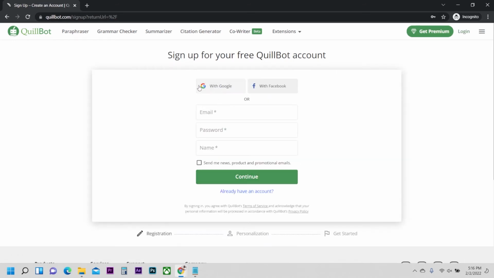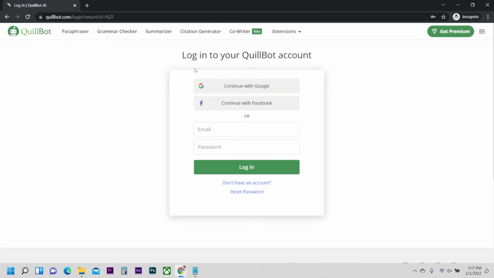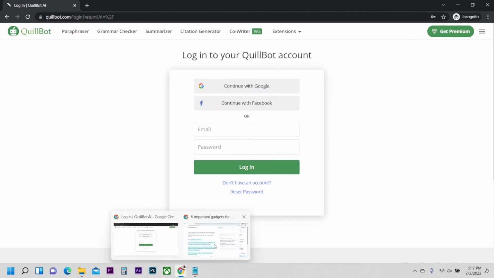Very easy step. You can create an account with your Google account or your Facebook account, or you can just supply your email address, password, your name, and then send me newsletter. You can check that out if you want to get newsletter and product and promotional email from them, and then you continue. Then let me go to my account where I log in.